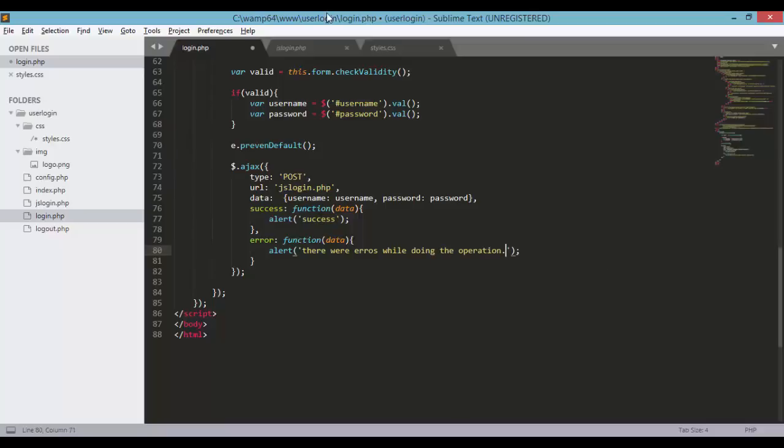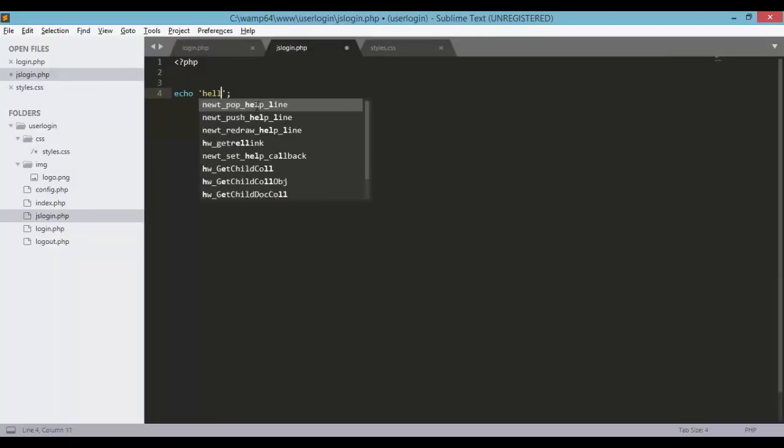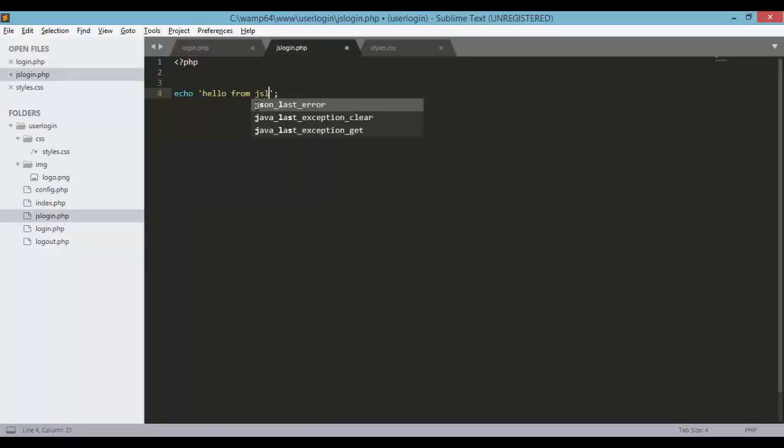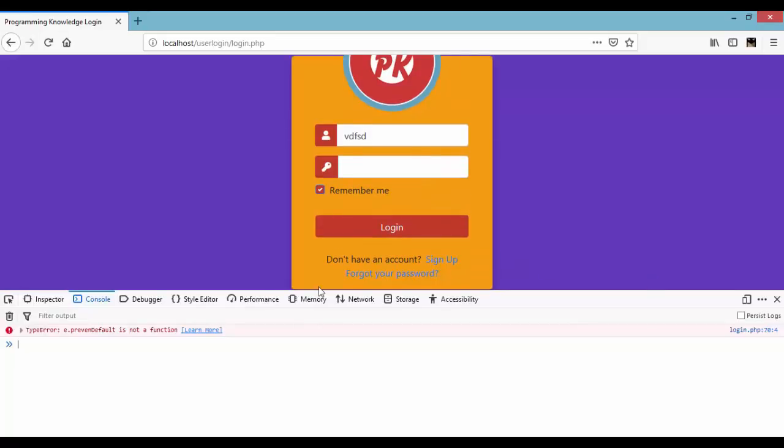Okay, save our file and go to jslogin.php. Let's just try to echo something here: hello from jslogin.php. Save jslogin.php and go back to our browser, refresh, and click on this login button. I think we have an error, so let's try to troubleshoot. Accordingly, type error: e.prevent default is not a function.